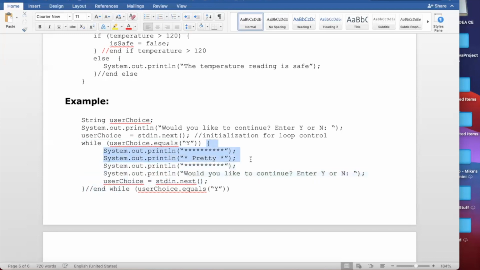So it's everything here, all the print statements where it prints some stars and the word pretty and some more stars, and then asks the user, would you like to continue? Yes or no. And then finally reads a new value for the user's choice. This is the update step. And remember, you always have to update the value of the loop control variable inside the loop body so that eventually this loop control expression becomes false and the program stops.